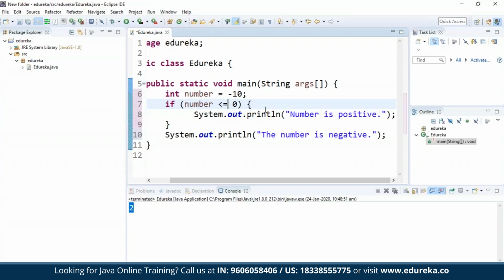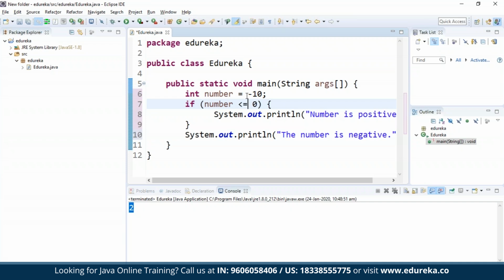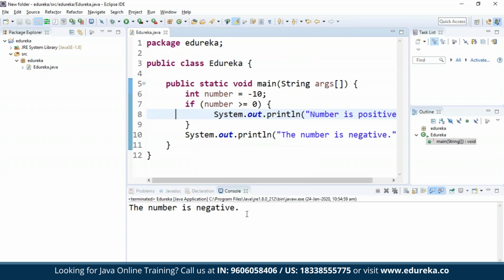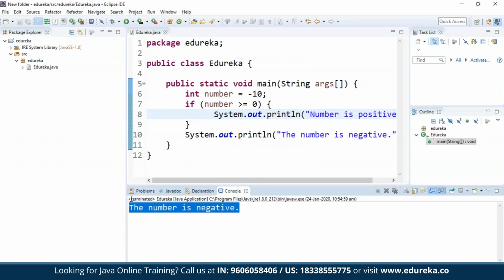So this program is based on the if-else loop. What we are doing here is declaring an integer type variable number, and we are going to assign the value -10 to the number. Followed by the declaration, we have the if condition. Inside the if condition, if the number is greater than or equal to 0, then the result should be a message which says number is positive. Else, the computer should print the message which says the number is negative. Now let's try to execute this and see the output. As we know the number is negative, so the result is the number is negative, as expected.